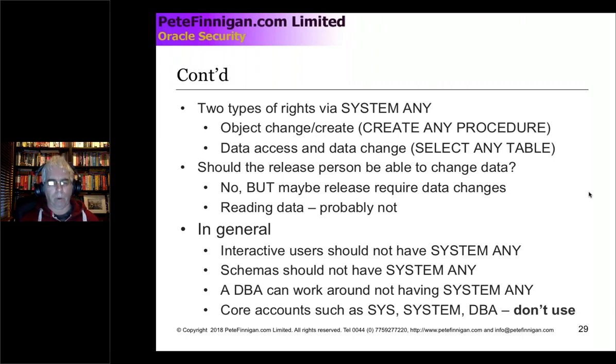We can get around this with proxy, so we don't need these privileges. In general, interactive users shouldn't need system any. So somebody who logs in directly should be given privileges on the objects they need. Schemas shouldn't have system any. They should be limited to their own schema. Any access to another schema should be direct grants.